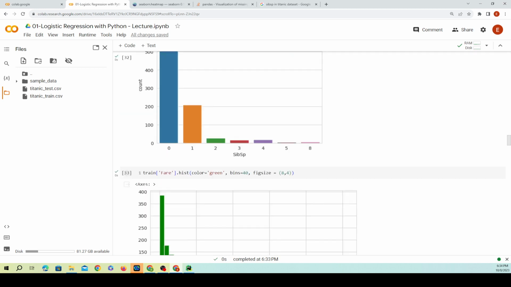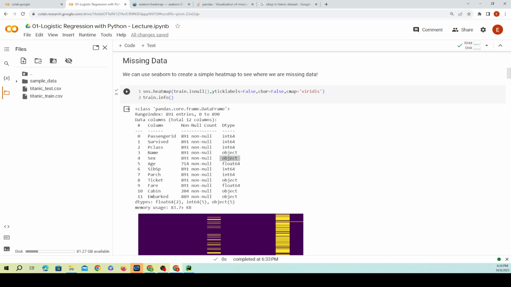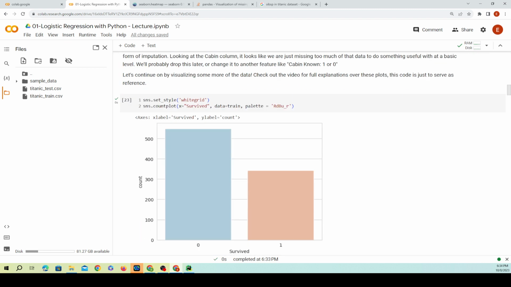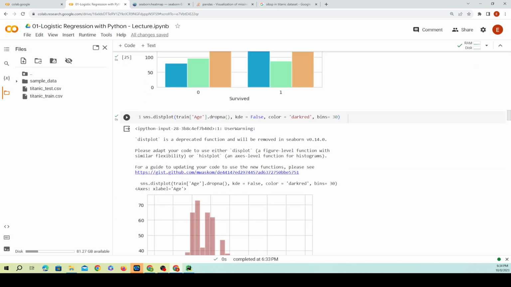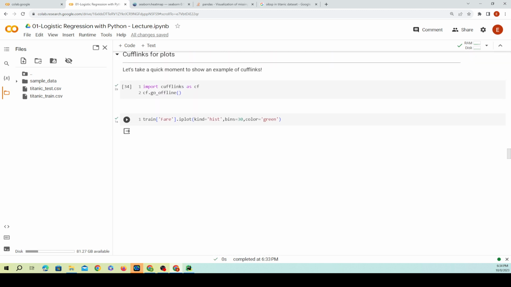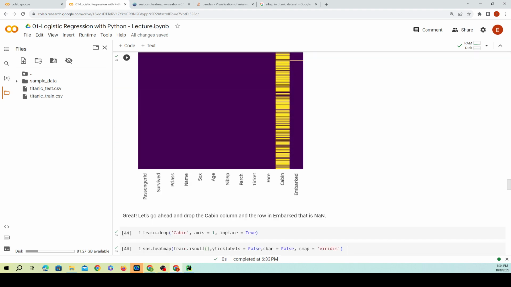Right, so remember we look up here, 891. But because the embark only had 889, we dropped 2 of them so that we don't have to worry about filling in those numbers. It's just so minimal that we can just drop those 2 rows and it wouldn't make that much difference. Okay, so that's what we did for that one.